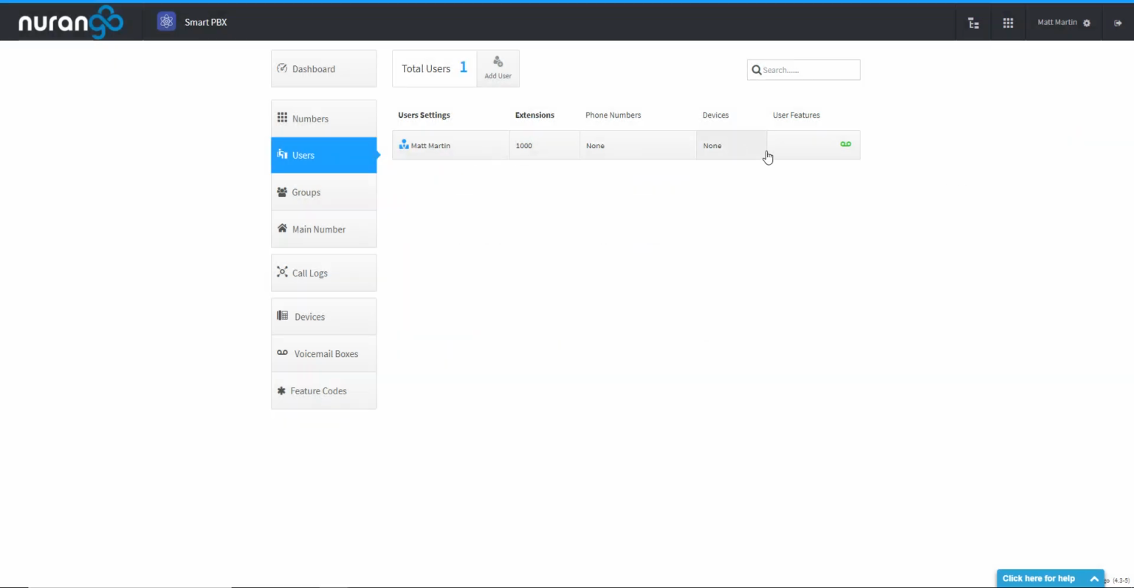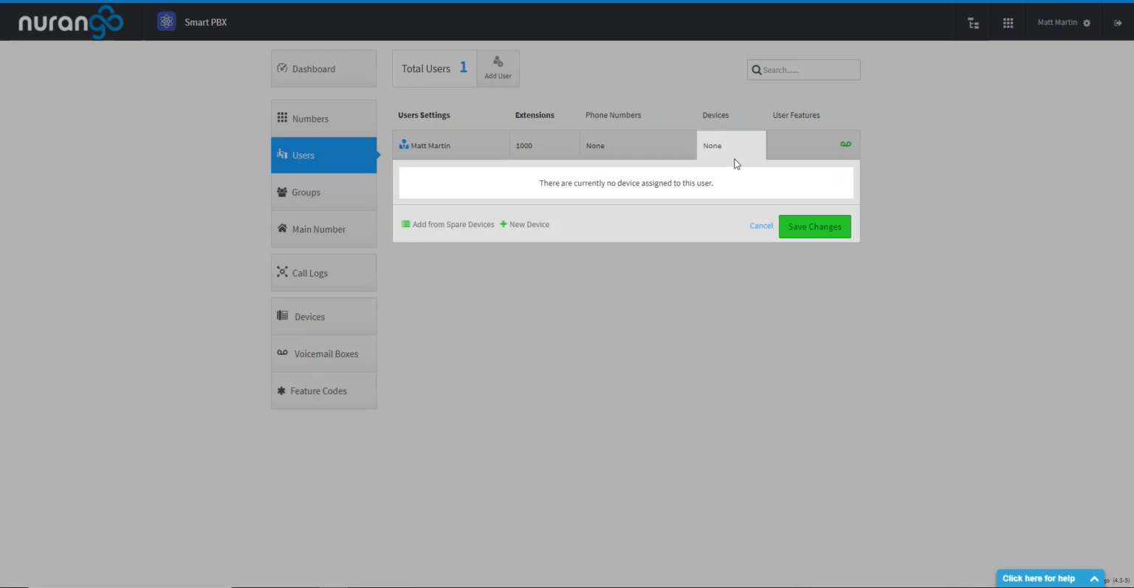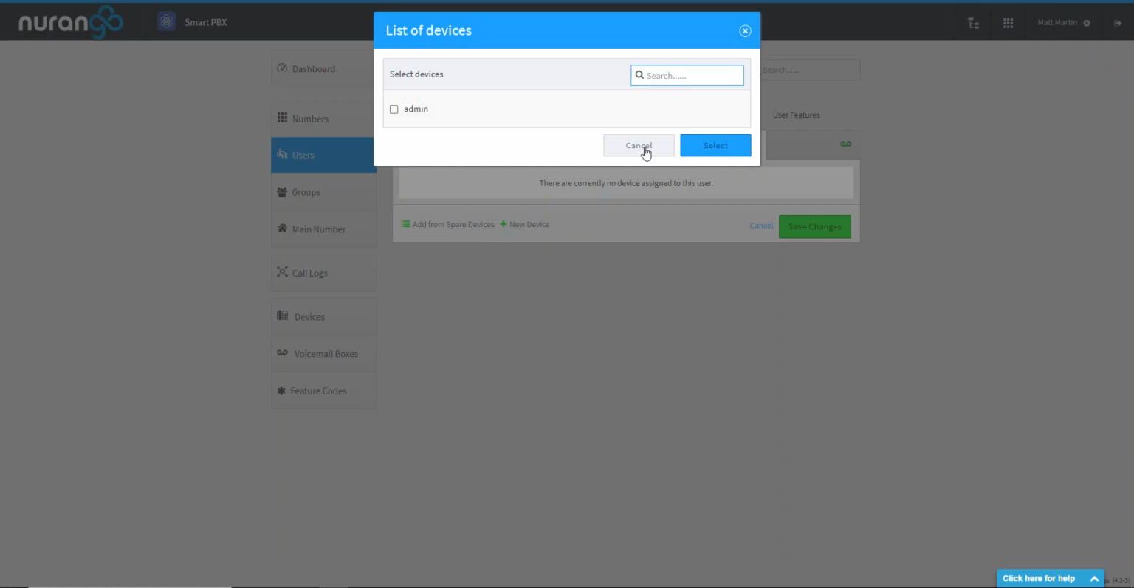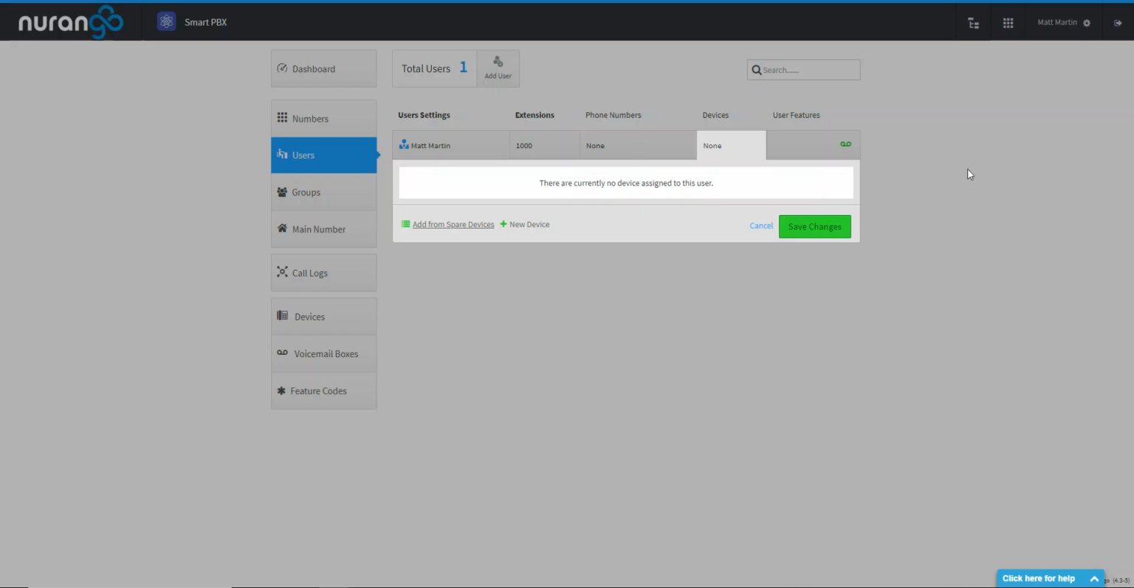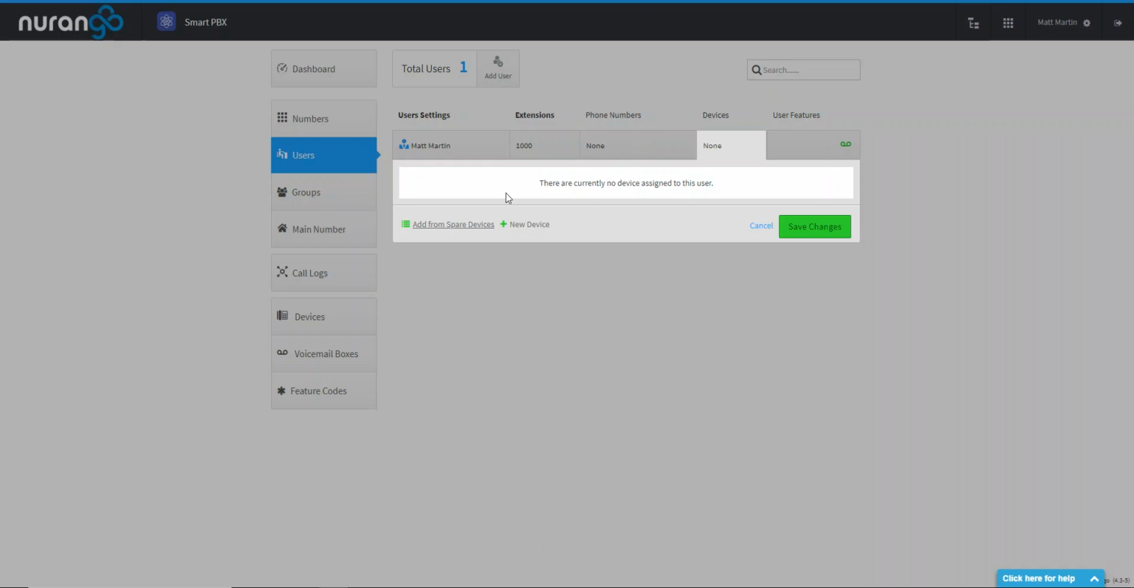The first thing I want to do is set up a device and get my phone registered. I can either access it by going to the Devices tab, or I can set up a device here by clicking the box. If I don't have any devices set up, I can click from spare. If I have devices already set up, I can click add from spare devices and select the device I'd like to assign to this user, or I can click new device and set one up from scratch.